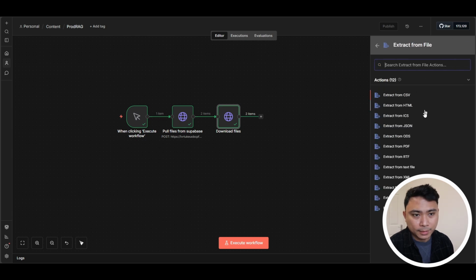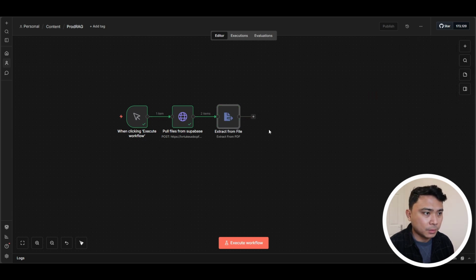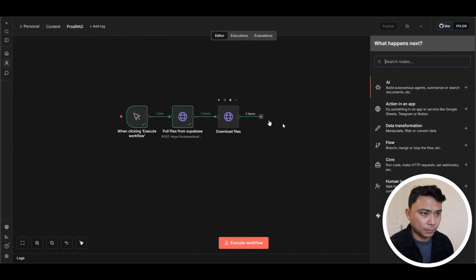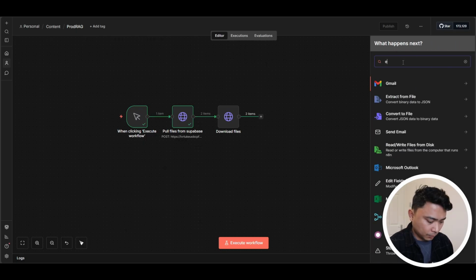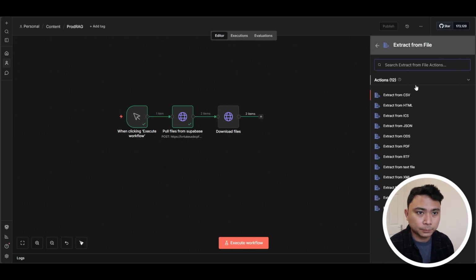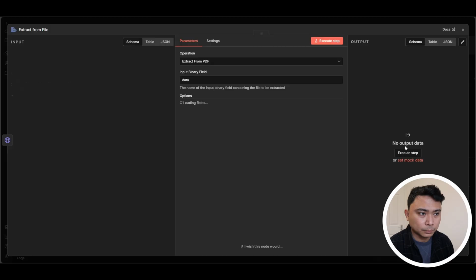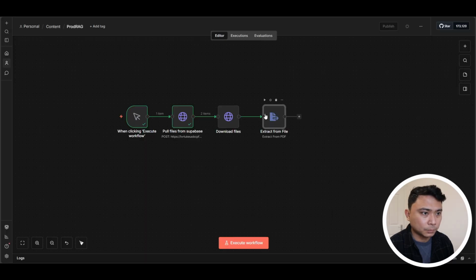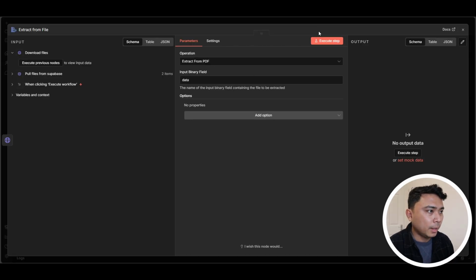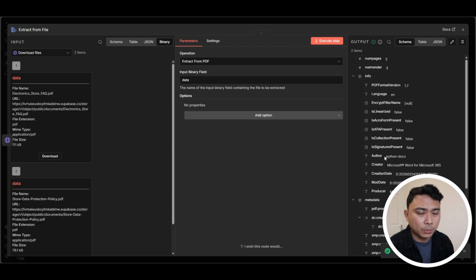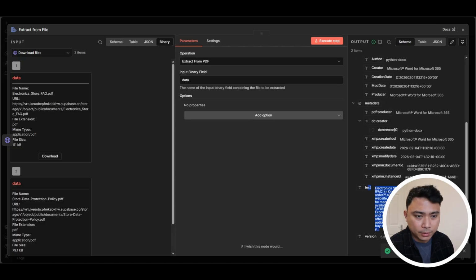My next node should be extract from file. We need to extract the text from our PDF files. And let's execute. Now we have the text over here.